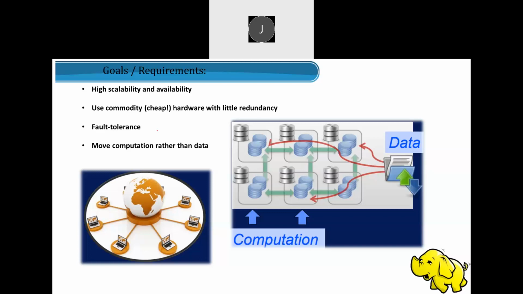We will see in detail what is stored where, everything we'll see. Then, more computation rather than data. Slave machines will have the data. Master will have the information about where the data is present. I'll explain it later. Actually, the processing happens in the slave machine. Processing means the search which we are giving will happen in the slave machine only, not in the master machine. Don't worry if you don't understand, we will see that later on.